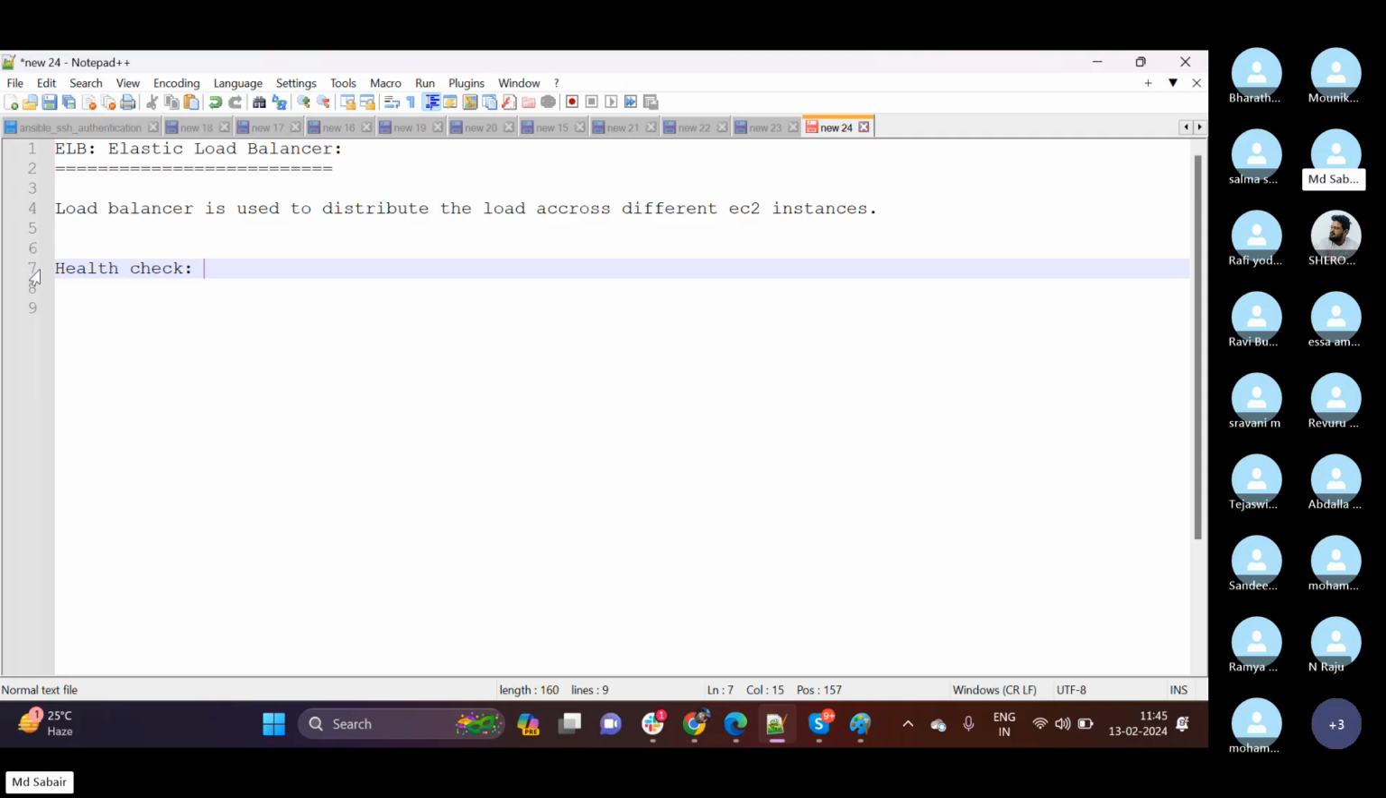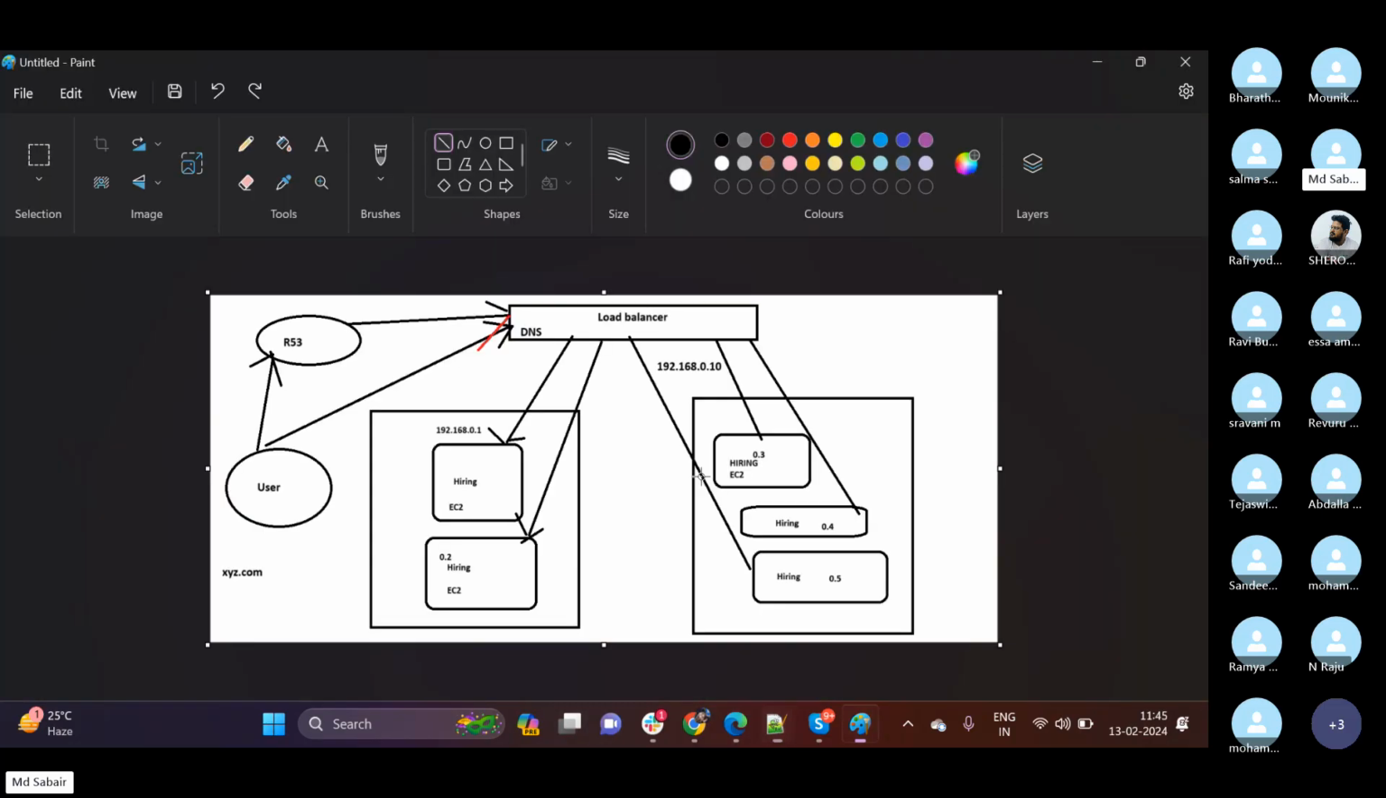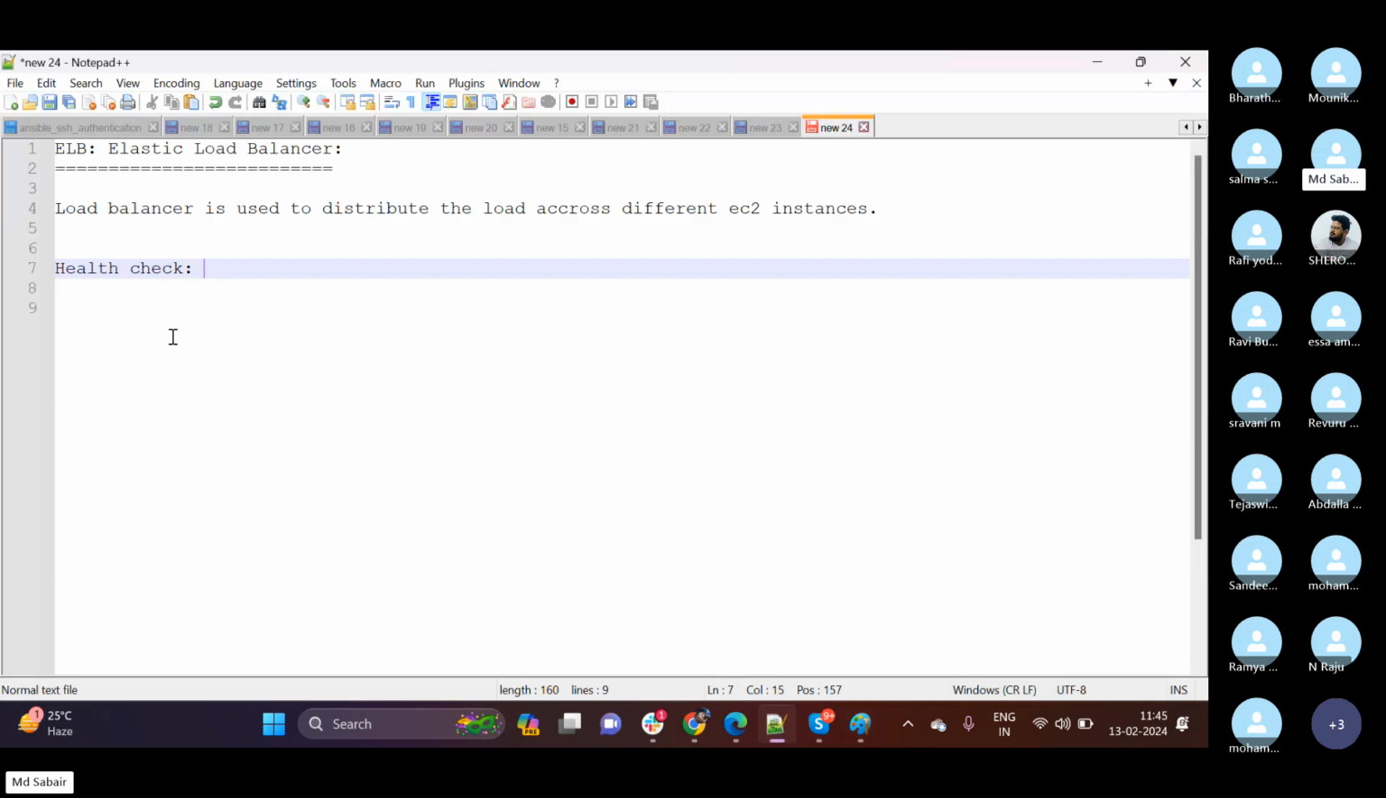So the load balancer will keep on sending requests to these targets. How many instances are there? 5. So it will keep on checking if these EC2s are running or not, if they are available or not, with the help of health checks. We have one concept called health check in our load balancers. Health check will help us identify the health of the EC2 instance, whether they are up and running.